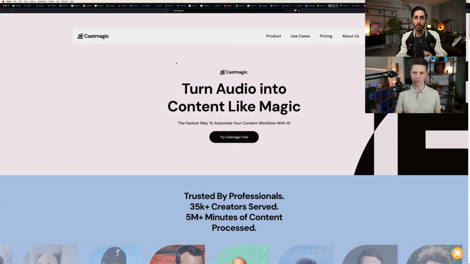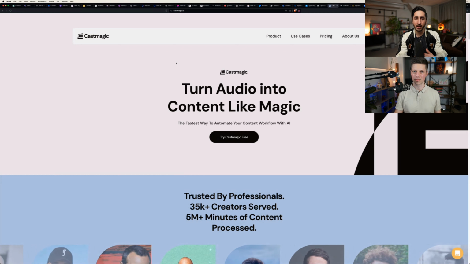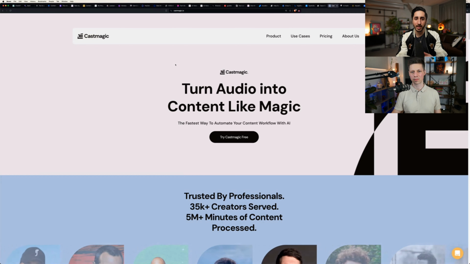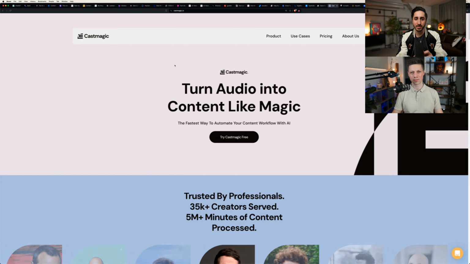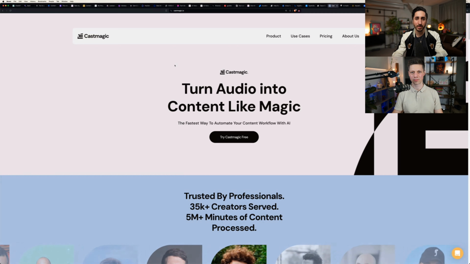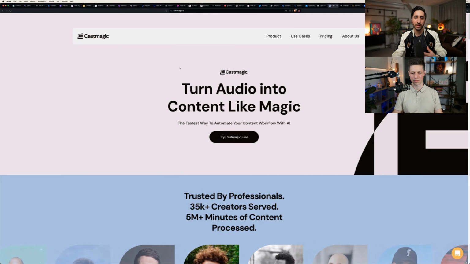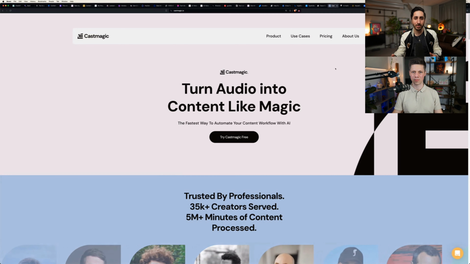And you don't need all of these tools. Cast Magic is pretty good for certain things. I do think it's pretty pricey. They had a lifetime deal at one point on AppSumo, I believe, but that's long gone. It's quite pricey, especially if you want to use a lot of minutes within Cast Magic. But I do think something like Riverside, they do have some show notes, but it's not as much as you can get from Cast Magic.